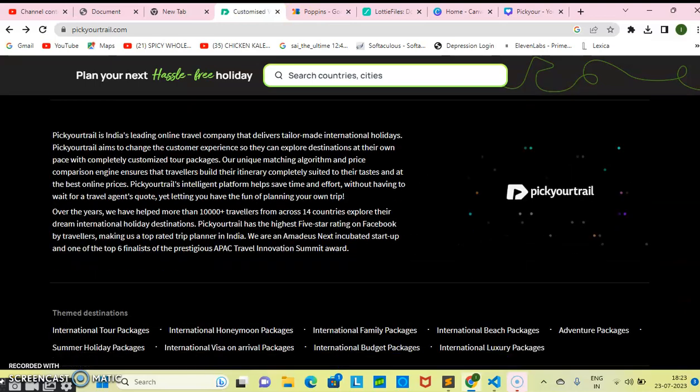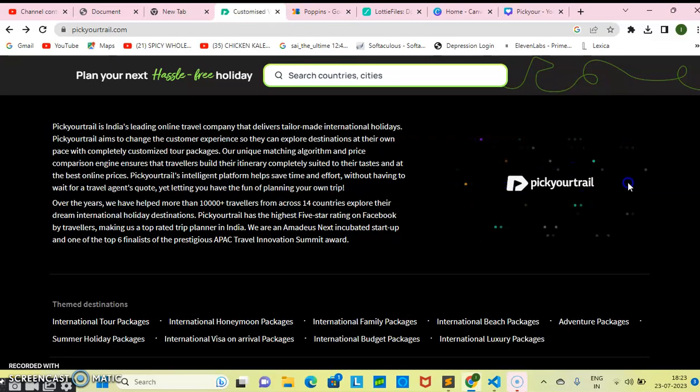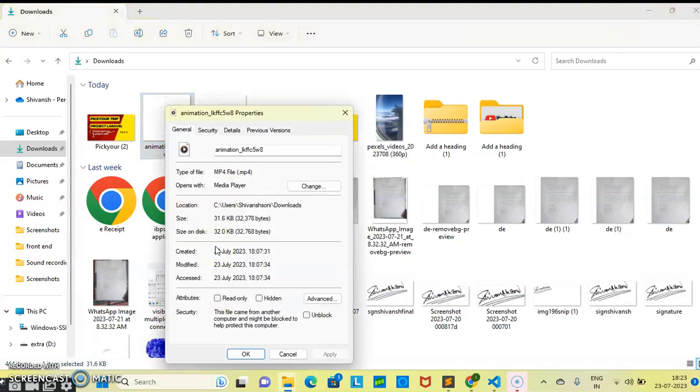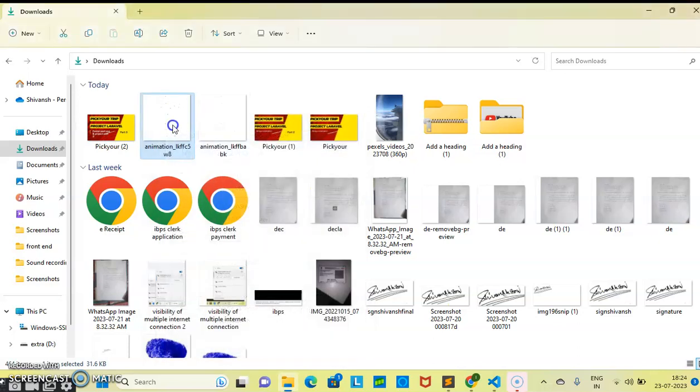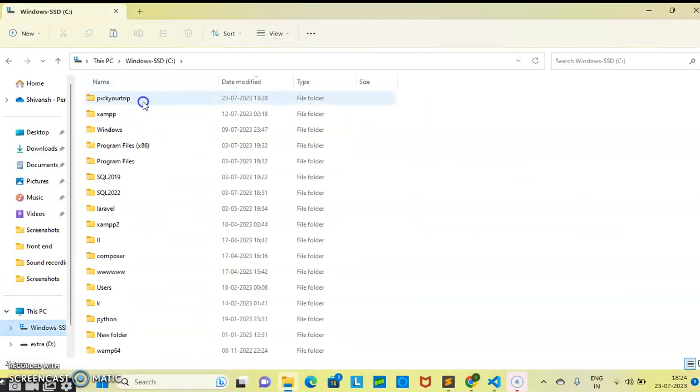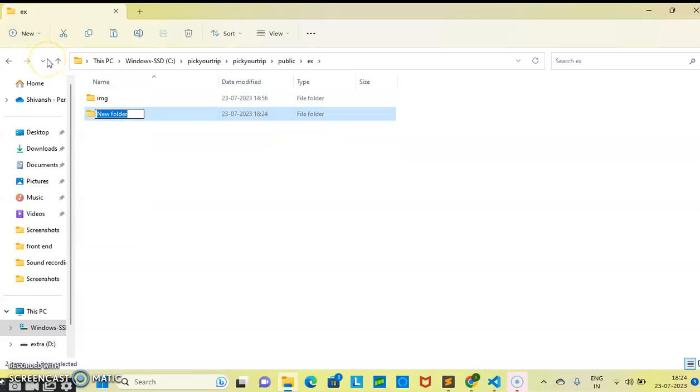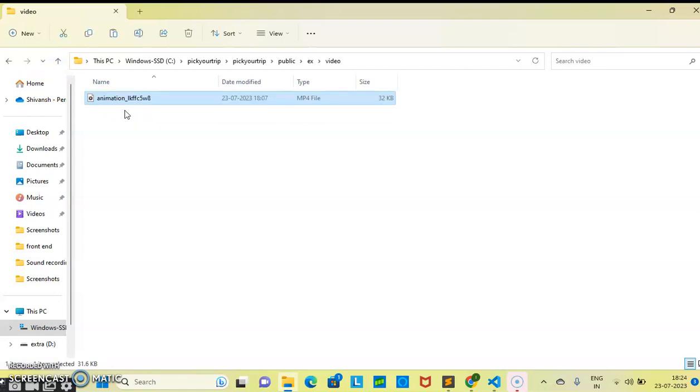Inside the about section, one necessary thing is a background, and another necessary thing is your logo. For this I already downloaded an animation, so just copy this. Come to your pickyourtrip project, inside your public folder, inside the folder you create a folder named video. Inside the video folder just paste it, and rename it to AS. Okay, perfect.